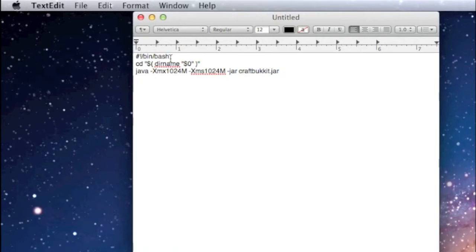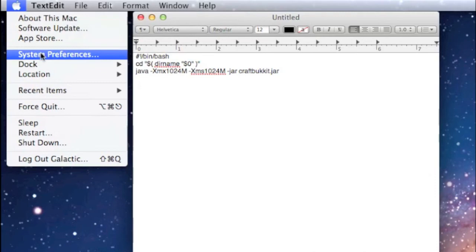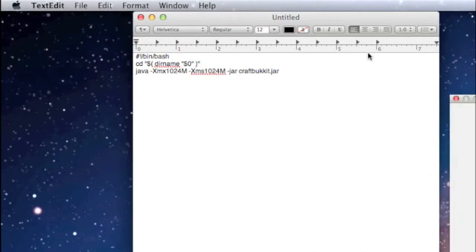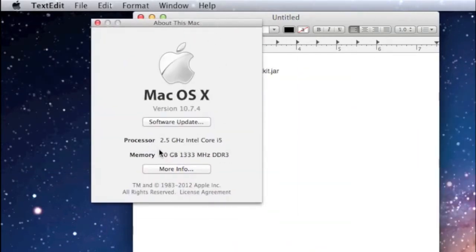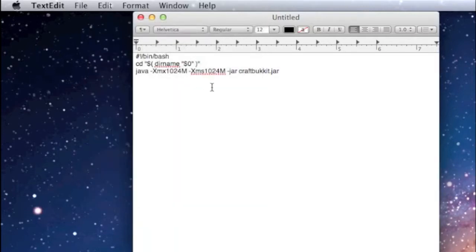So, to see how much RAM you have, just go into About This Mac, and it should say it right over here. Now, I have 20 gigabytes of RAM because I upgraded mine. Usually people have 4 to 2 gigabytes of RAM, so that's okay. If you have 4 to 2 gigabytes, this is a good amount of RAM.